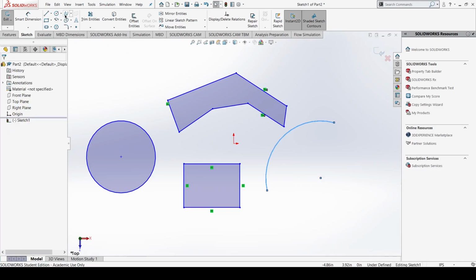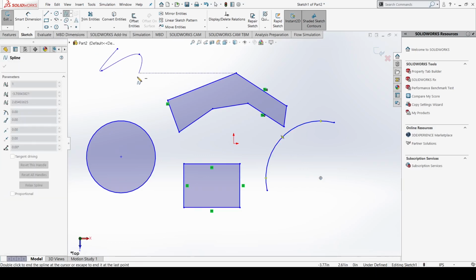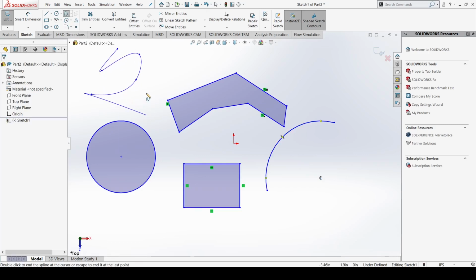There are lots of other ones. I won't go into detail on all of them. Text can be useful. You can make polygons and change the number of sides. Spline is kind of cool. You can do some shapes that don't really fit arcs or lines.